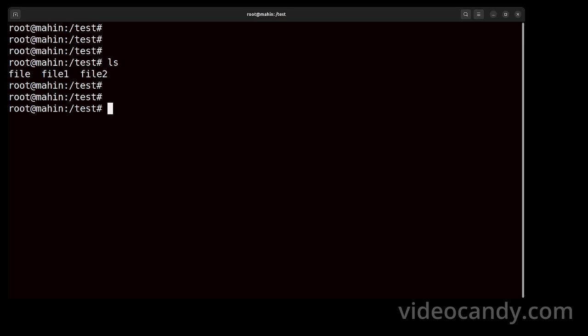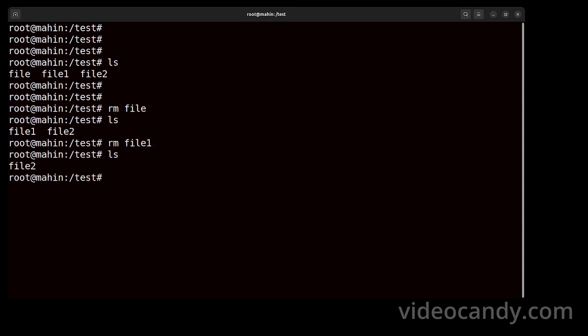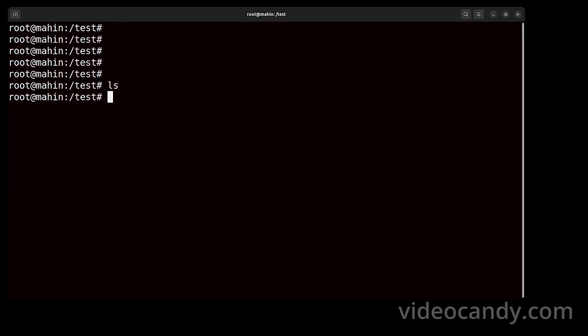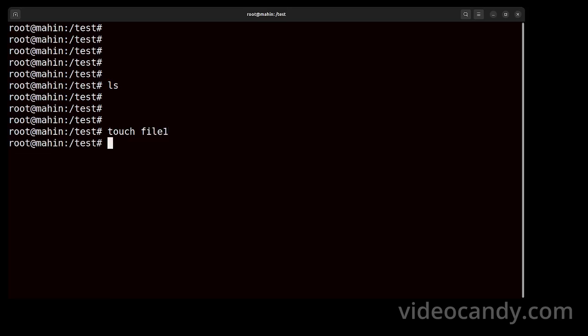If you want to delete a file, rm, remove, file name. Check again, it is deleted. rm file1, file1 deleted. rm file2, deleted. See, so mainly basic commands: touch, you can create a file, and ls to list.